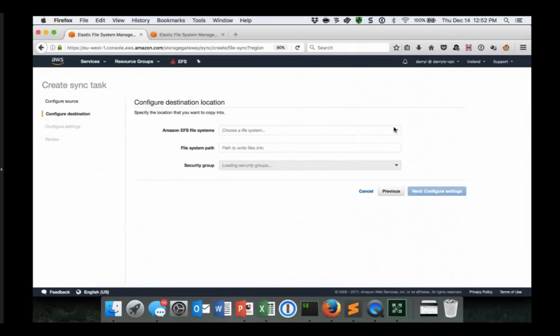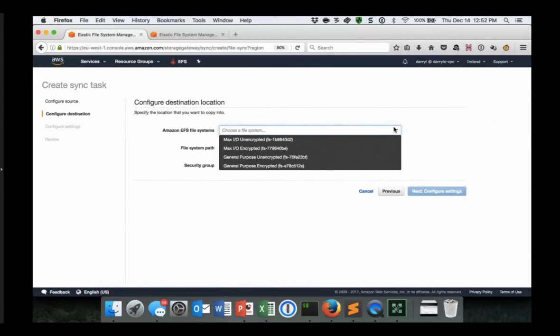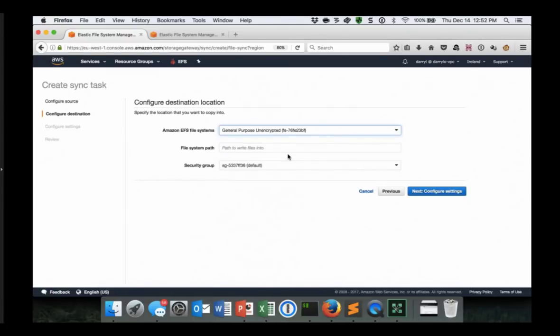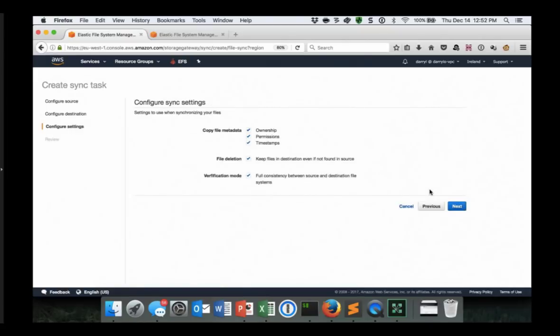Configure the destination. And here I would select an EFS file system that's going to be the destination of this sync. And in this example, I'm going to go ahead and select this general purpose file system that I have set up. Then I'd choose the root path of this file system, and select the security group that will gain access to this file system. Click on Next to go into the configuration settings.